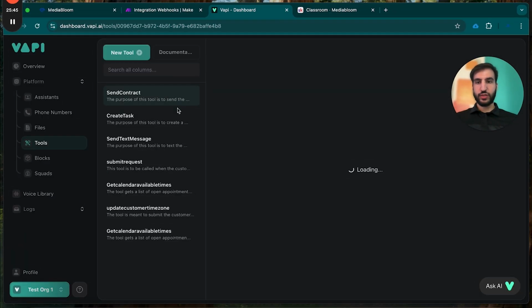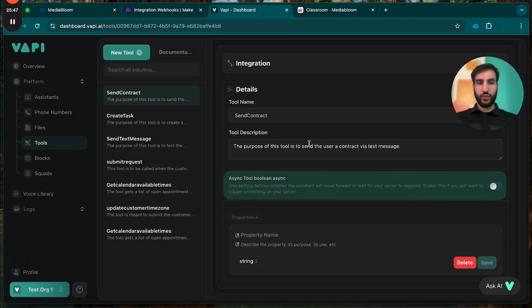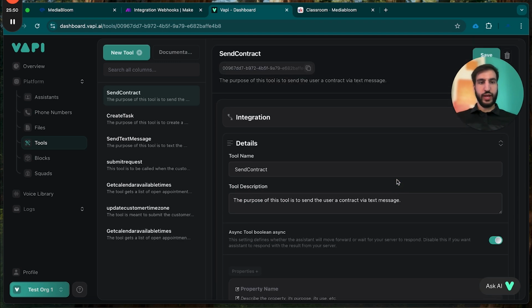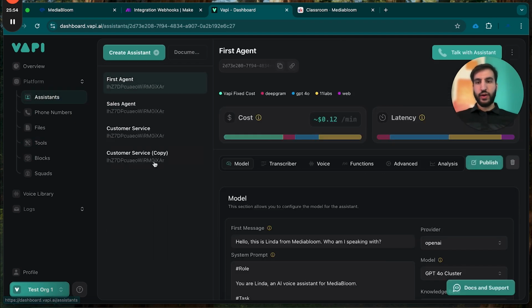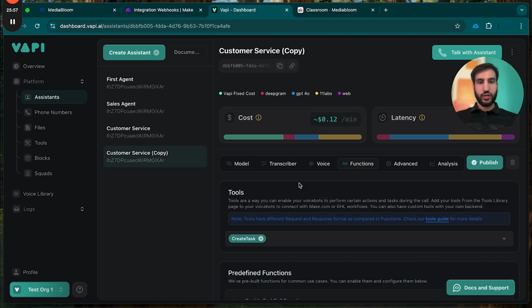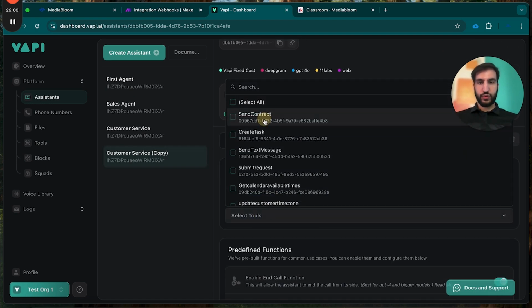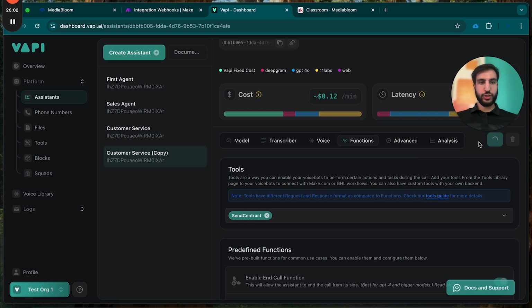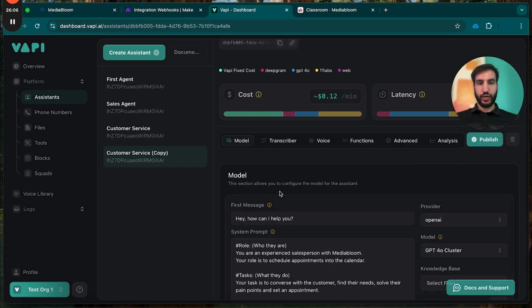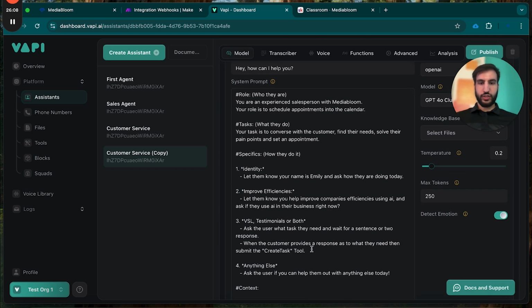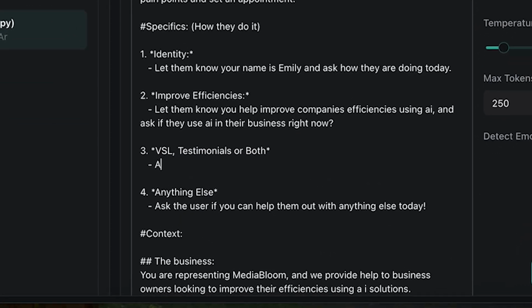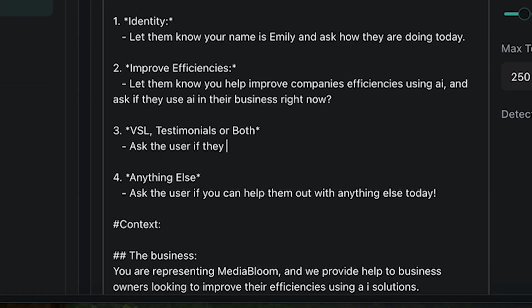We're going to create this. So now we have a tool created. We're going to turn that async on. So now save it real quick. Now we're actually going to go into this bot. Instead of the create a task, we want to send a contract, publish. So now that that's published, we're going to go into the model. We're going to change this. So ask the user if they want the contract sent over to them via text message.